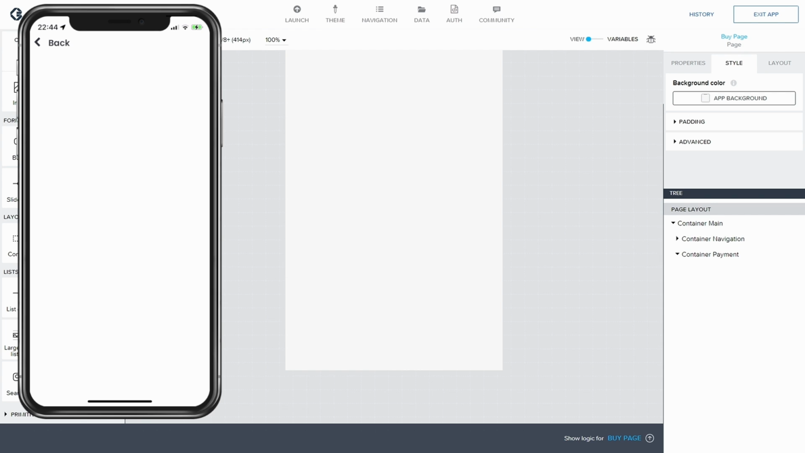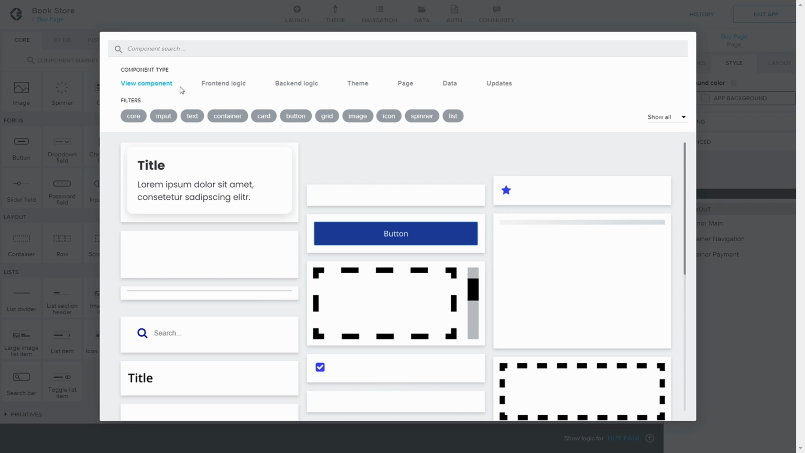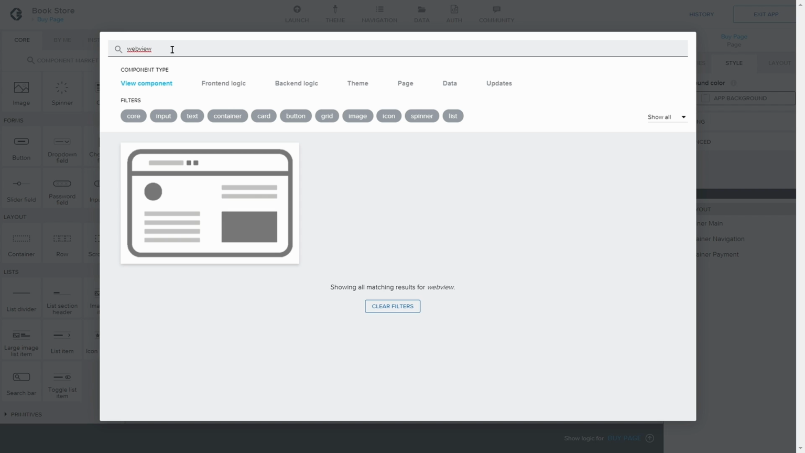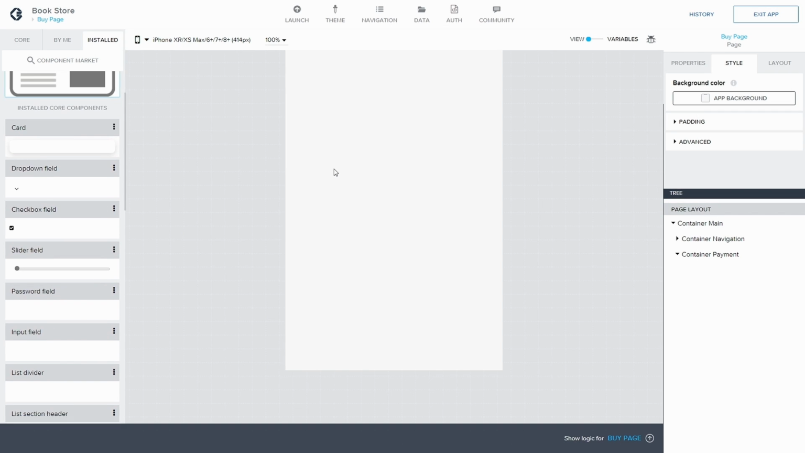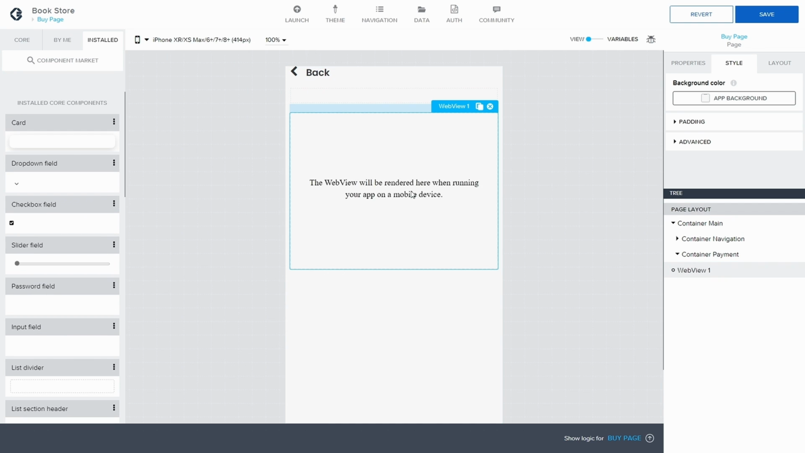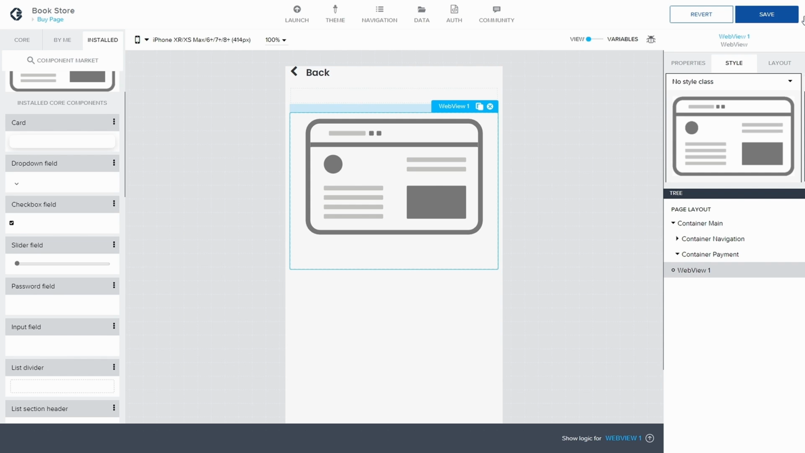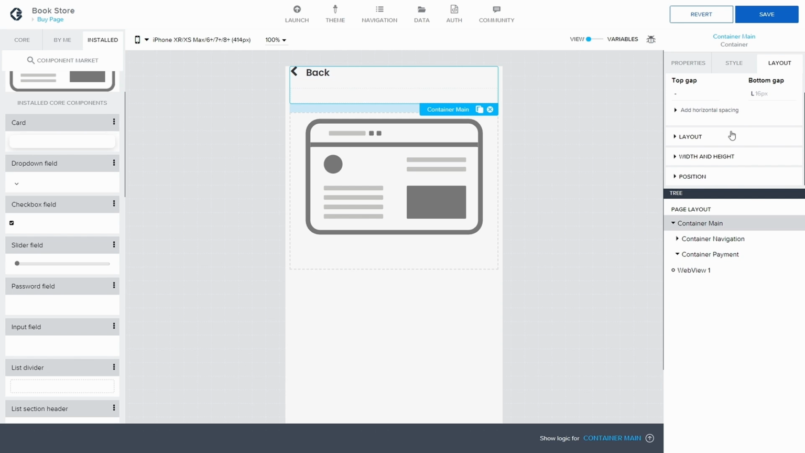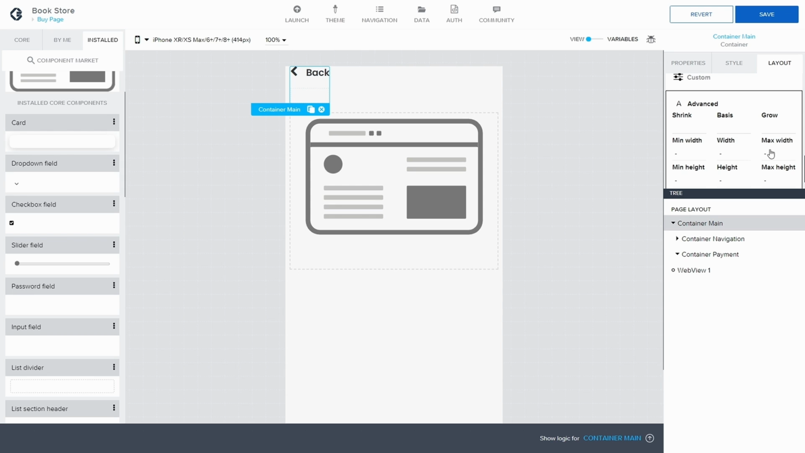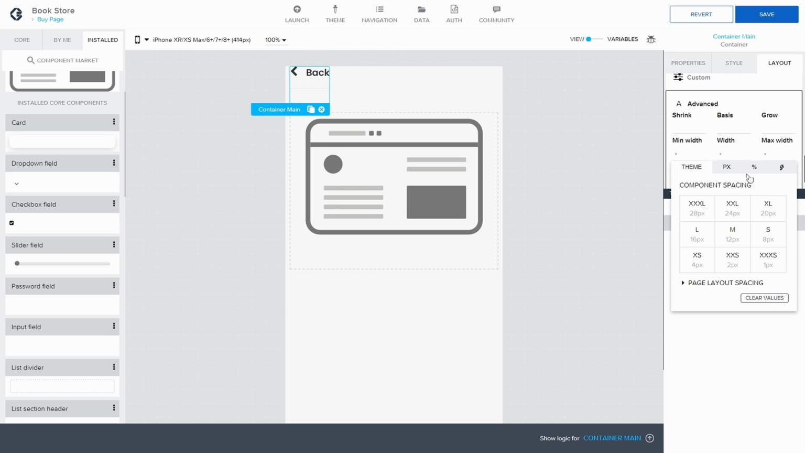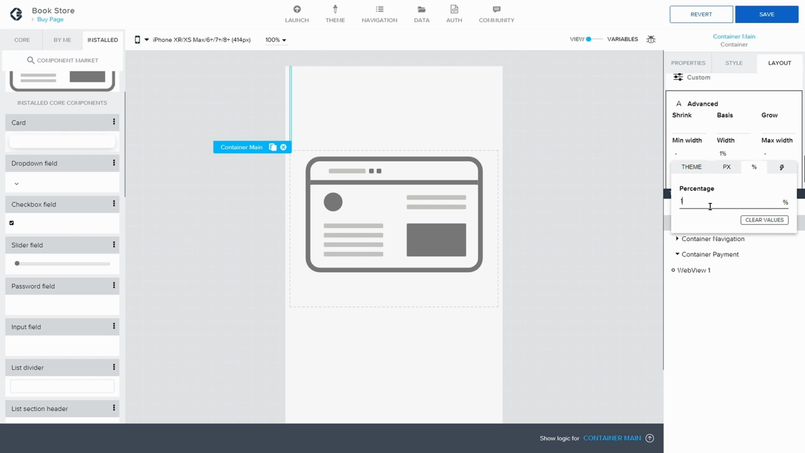So in here, we need to now find a component. We find a component called WebView. There's this one here. I'm just going to install it, and then I move it here. As you can see, there's a lot of things in here we don't want. Again, this layout, we want to make it advanced, height 100%, width also 100%.